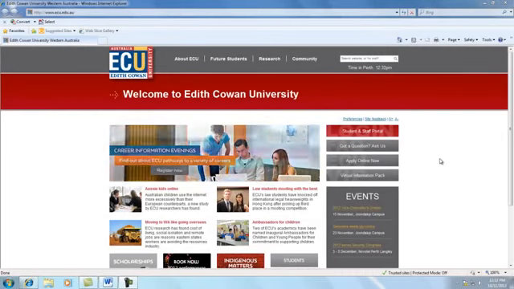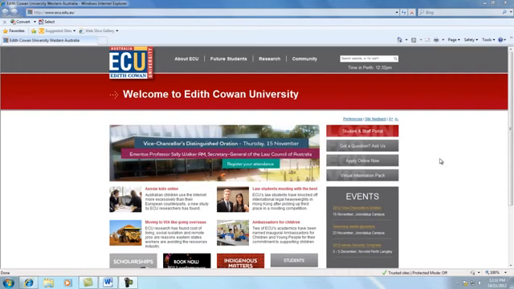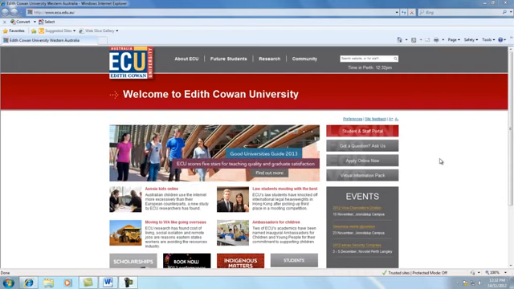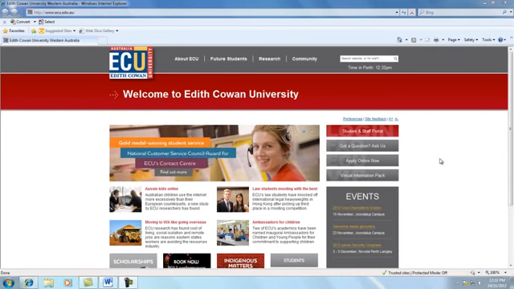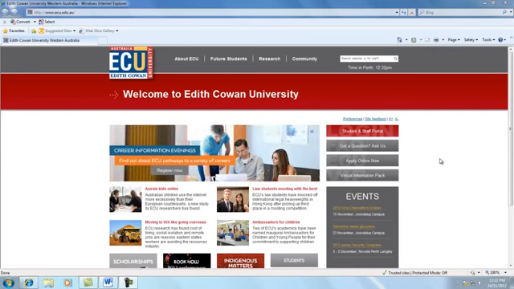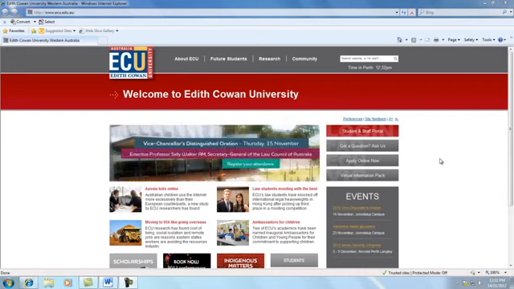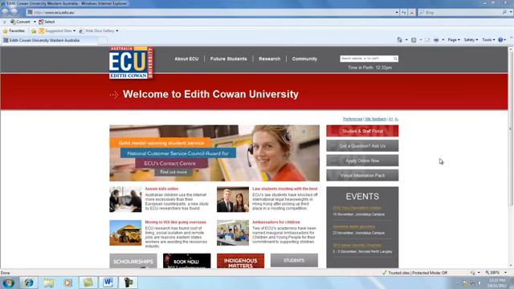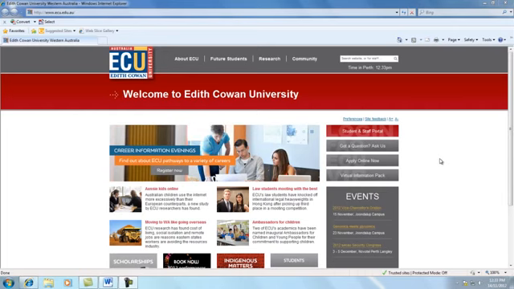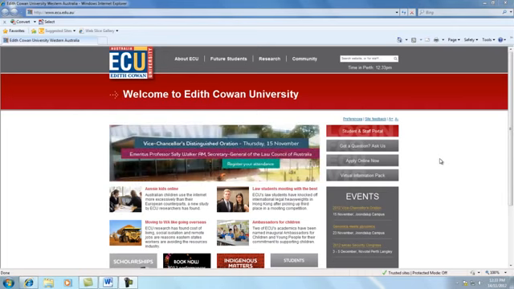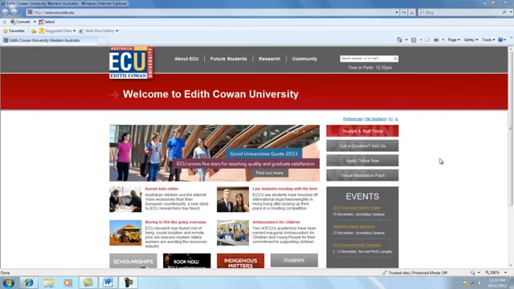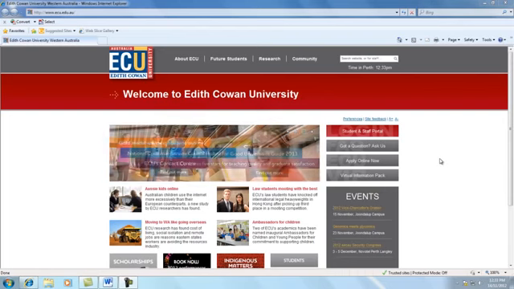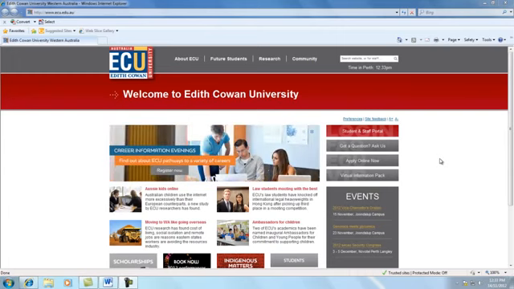Once Internet Explorer launches, you'll be taken through to what's called a home page. This is a page that you will choose to be the first page you see each time you open the web browser. At ECU, the home page is always set to www.ecu.edu.au, which is the web address for ECU's website.